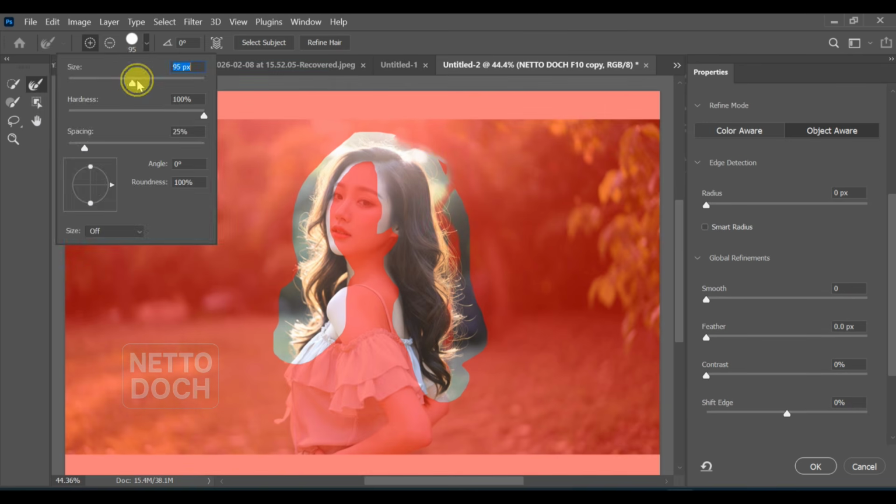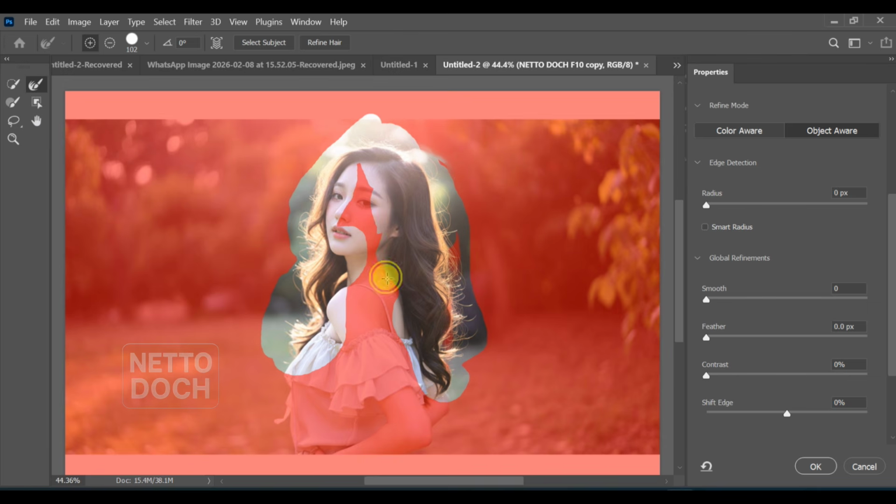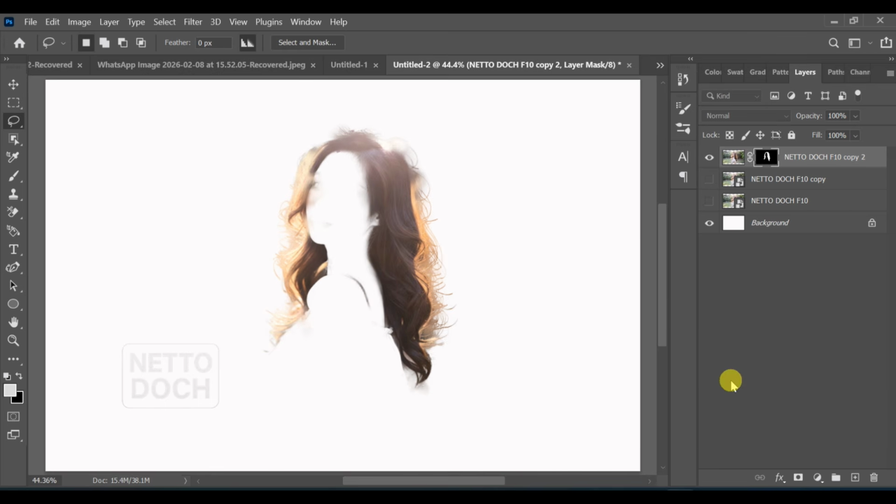Choose the Refine Edge Brush tool. Set the brush size to around 102 pixels. Gently brush around the hair edges to refine the selection. Press OK.